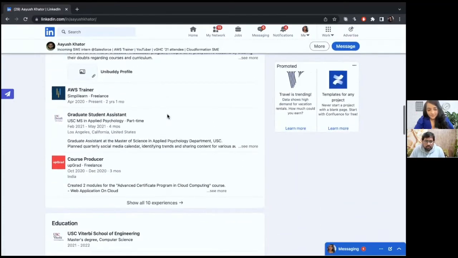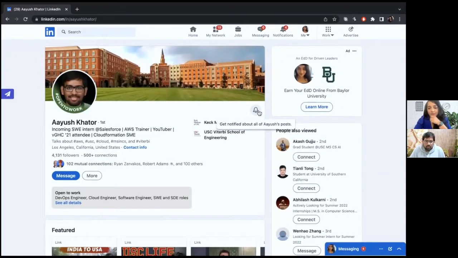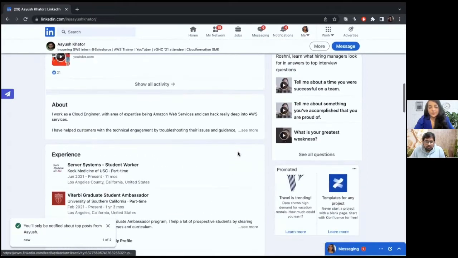And just another trick, people now get notified of all the posts as well. So if you have a recruiter that you're trying to reach, you can basically do this, so you only get notified about Ayush's top posts or something like that. There's a possibility to do all that.